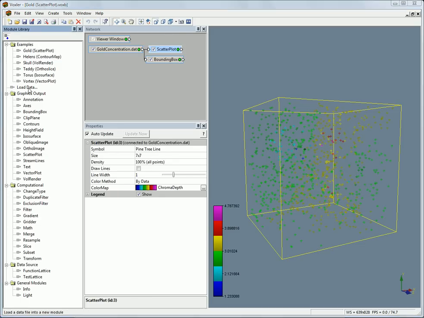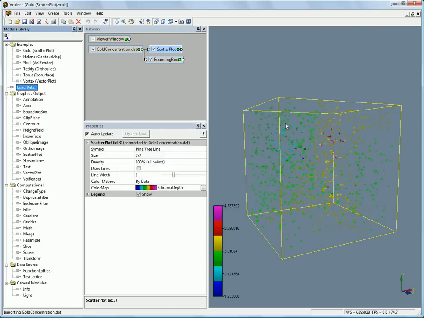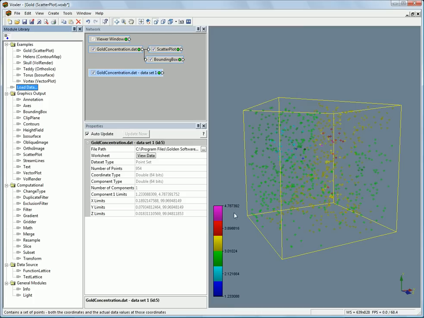Double-clicking on the Load Data text will open a Load Data window. You can then select any data file and click through the import process. The data will then appear in the network window. The four remaining folders contain the modules. Double-click on a module to add it to the network window. If a module is already selected, the new module is automatically connected to the selected module.